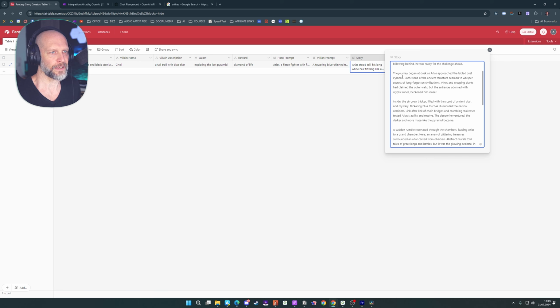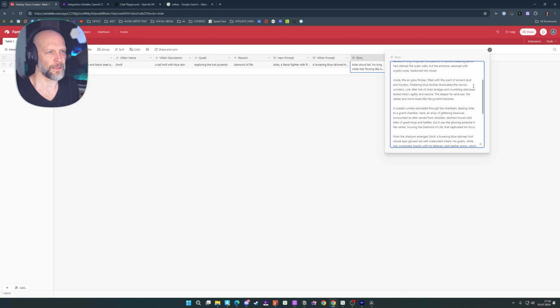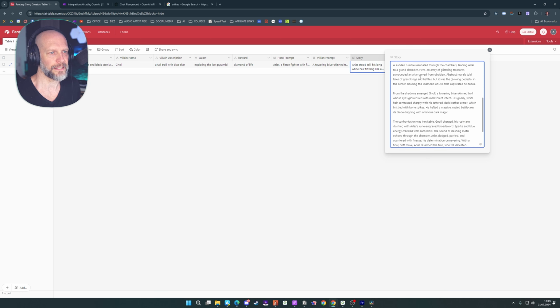And the second paragraph here, or the second chapter: the journey began at dusk as Arlas approached the fabled lost pyramid. Each stone of the ancient structure seemed to whisper secrets of long-forgotten civilizations, blah blah blah. The third one: inside, the air grew thicker, filled with the scent of ancient dust and mystery, and so on. So basically it creates this entire story.